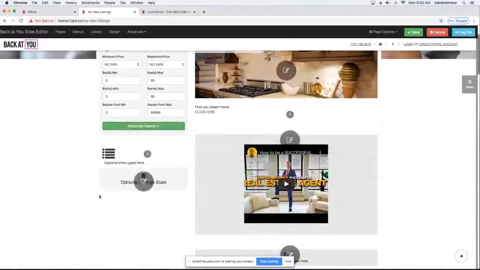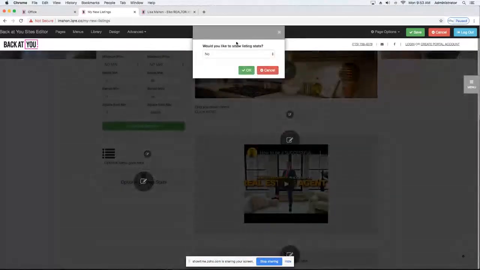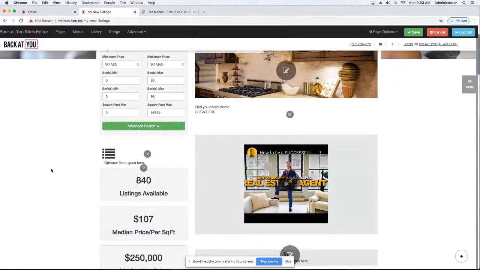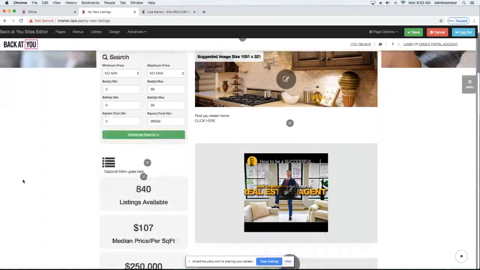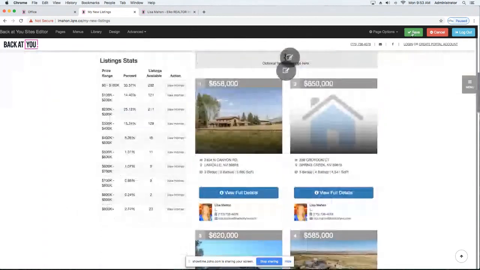You scroll back up here, you can also show listing stats. So I'm going to say yes and hit OK. And then here is where they would search. If you want to add an optional menu for the page, like a sub menu, you can do that here as well. And then you want to make sure that you hit save once you're done.